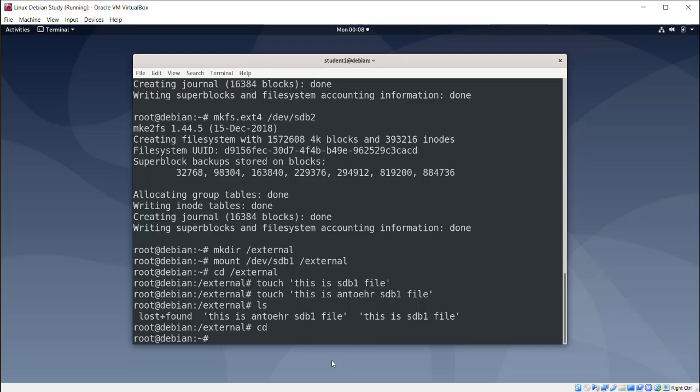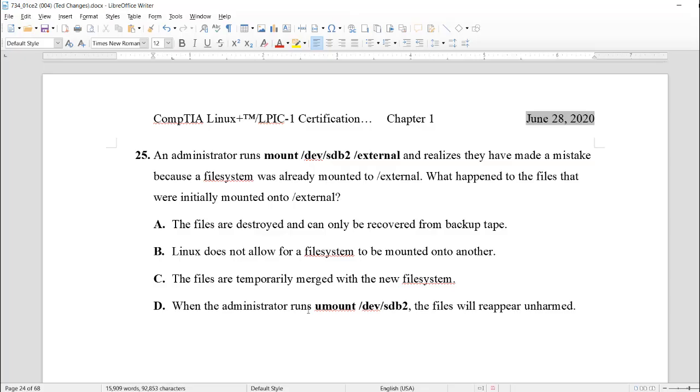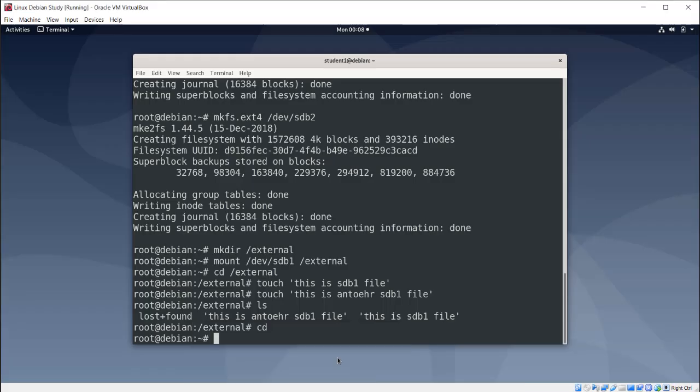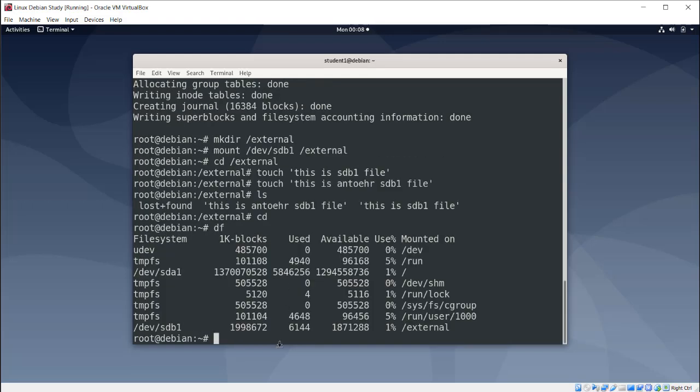The question says the administrator is going to mount /dev/sdb2 on /external. Well, B says Linux does not allow for file systems to be mounted on one another. Let's see what happens there. If we do a df, we'll see that /dev/sdb1 is mounted to /external. So can I say mount /dev/sdb2 on /external? And yes, I can.